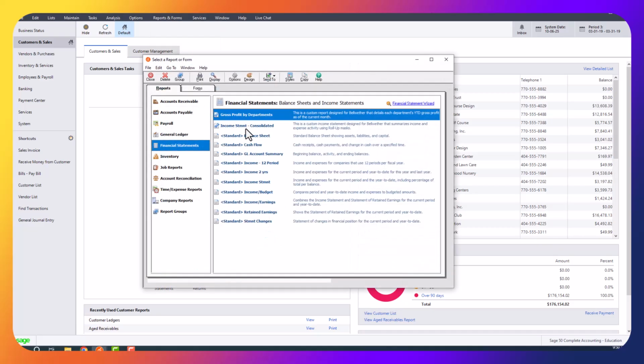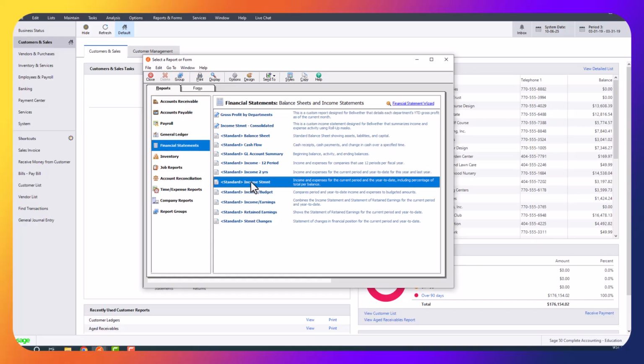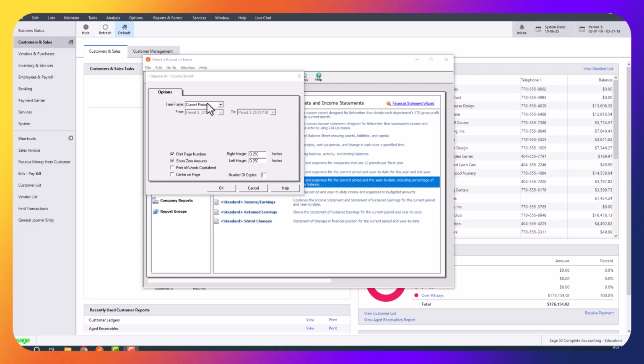Here we have all the different financial statements that are built inside of Sage, and for right now we're going to start off with the income statement. We have several different versions of it. I'm just going to go with the standard income statement. So I'm getting a prompt here for the time period in which I want the financial statement to cover, and I am going to leave it at current period.